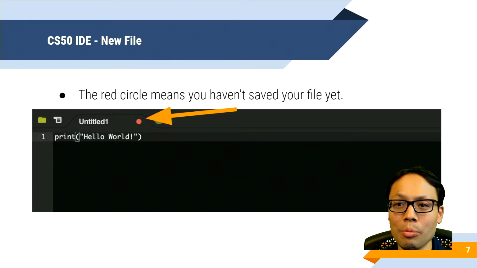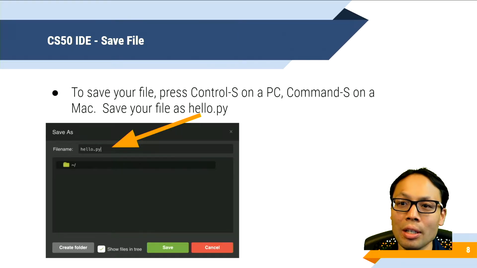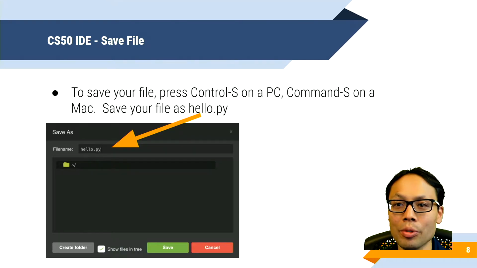The red circle means that you haven't saved your file yet, so just make sure that you always save your file before you run it. To save your file, you can either go through the menu system, or you can click Control S on a PC or Command S on a Mac. And remember to give your file a file name.